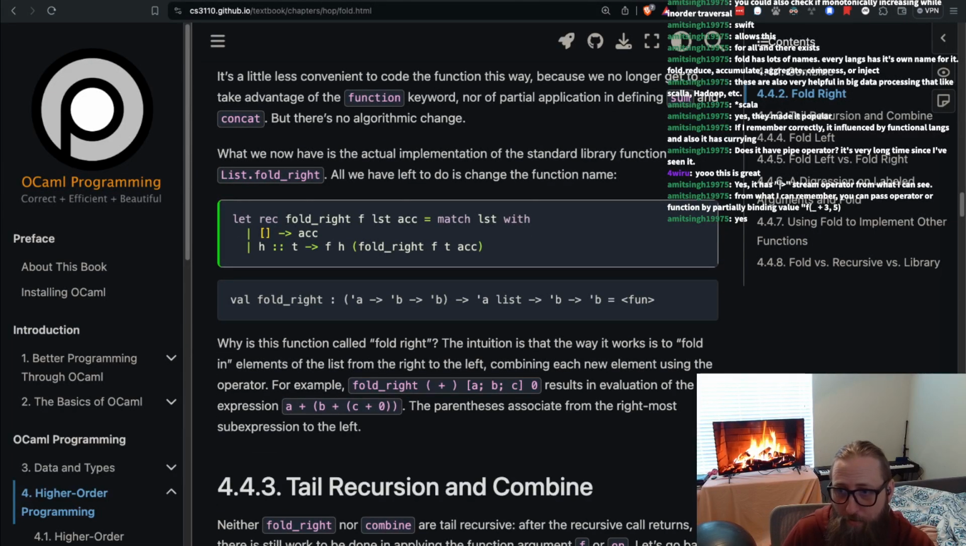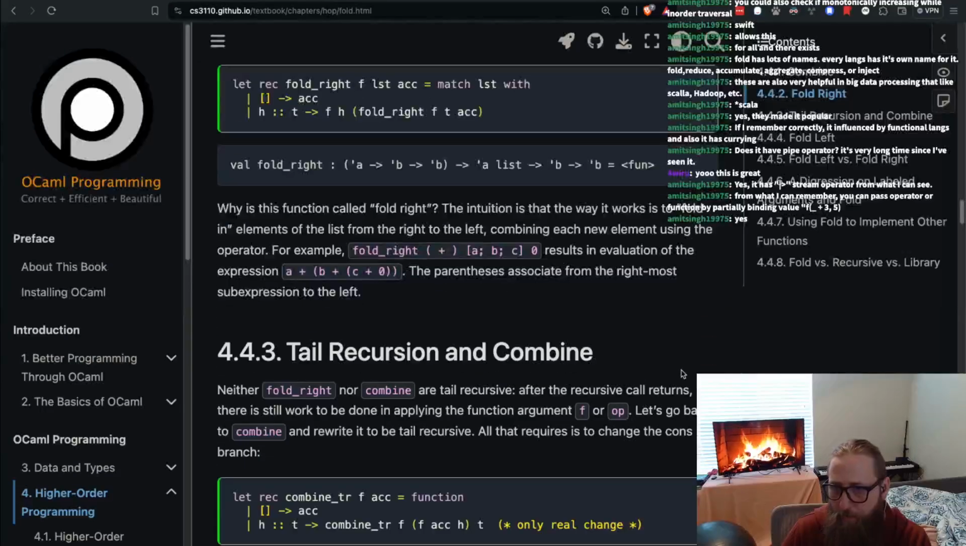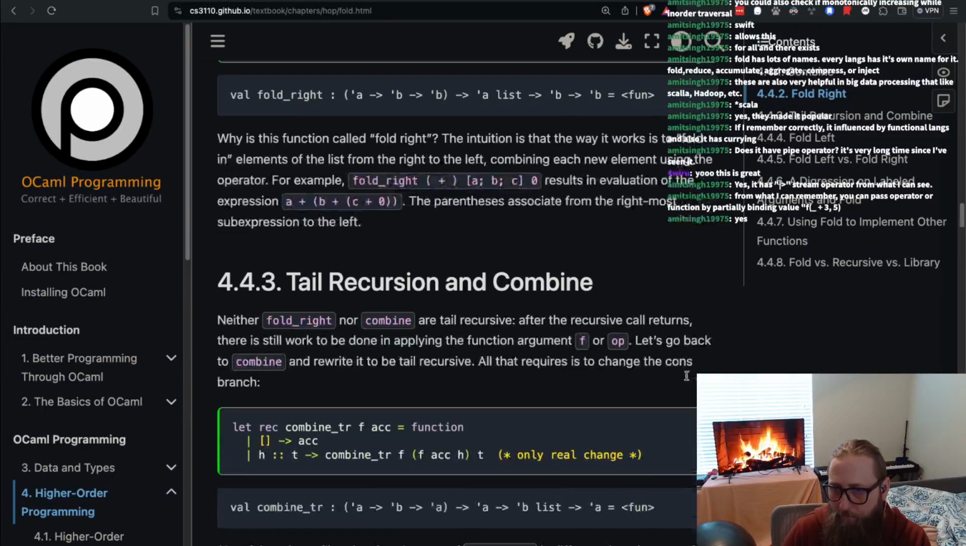The intuition is that the way it works is to fold in elements of the list from the right to the left, combining each new element using the operator. For example, fold_right plus results in evaluation of the expression a plus b plus c plus 0. The parentheses associate from the rightmost sub-expression to the left. Yeah. So that's the difference between fold right and fold left.